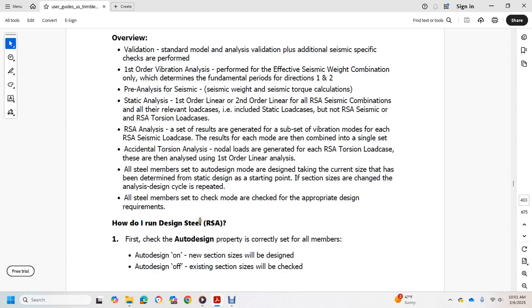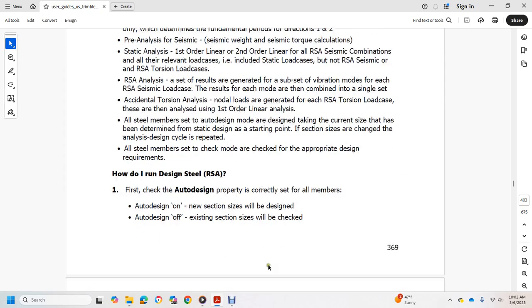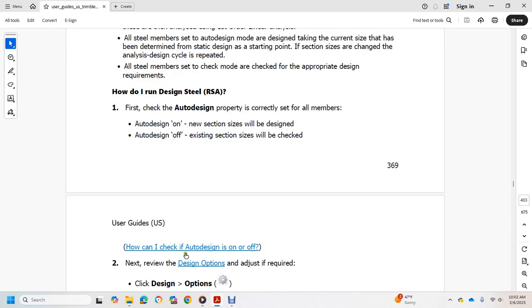How do I run a Design Steel RSA? First, check the auto design properties are correctly set and all members have auto design on. New section sizes will be designed. With auto design off, existing section sizes will be checked. How do I check that auto design is on or off?